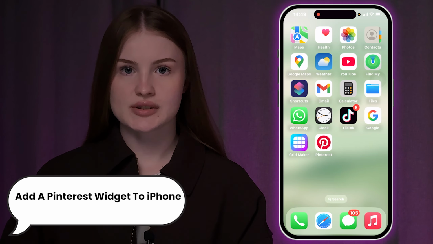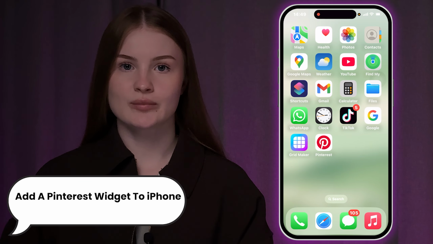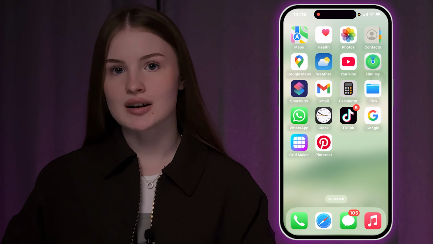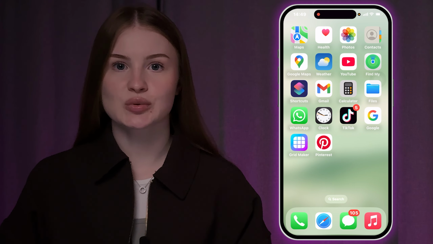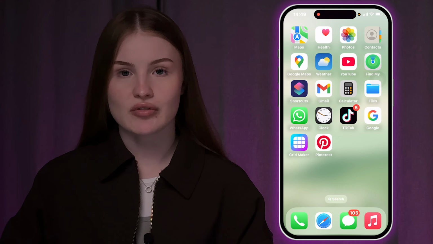How to add a Pinterest widget on iPhone's home screen. So if you want to customize your iPhone's home screen and add your favorite photos to it, I'm going to show you how you can do this.